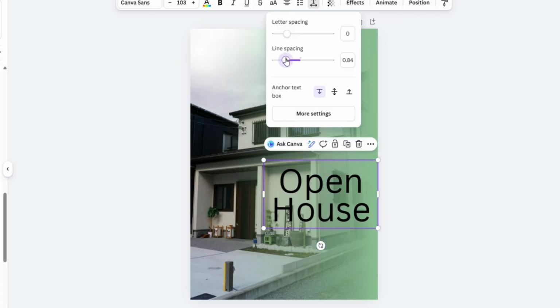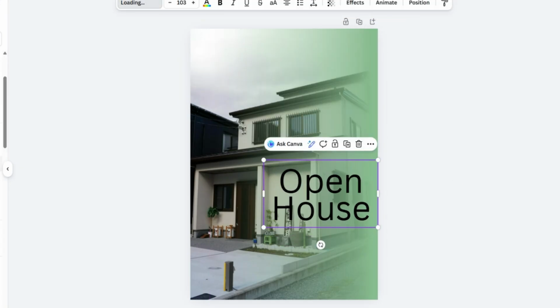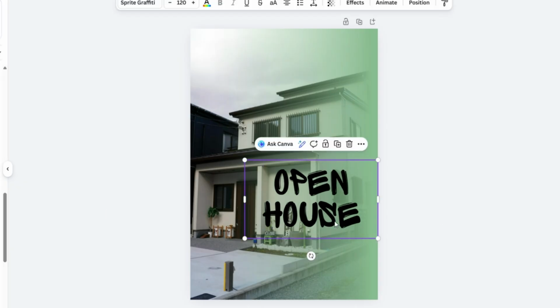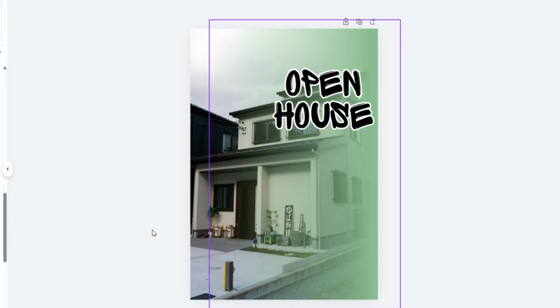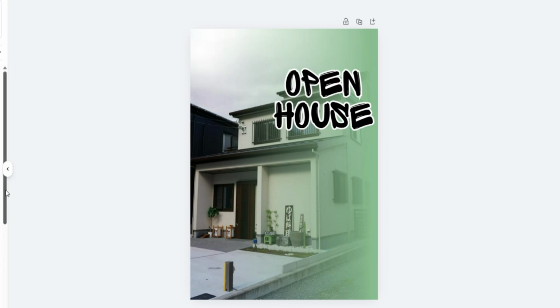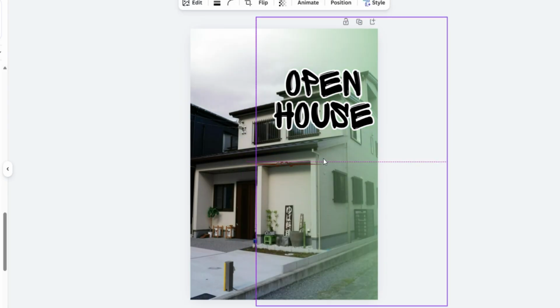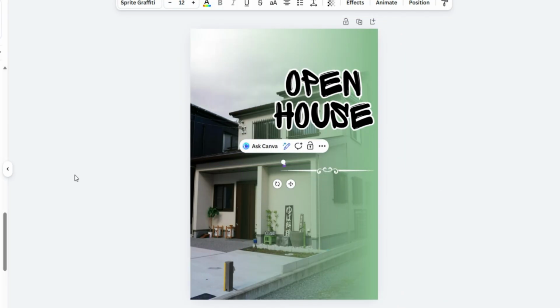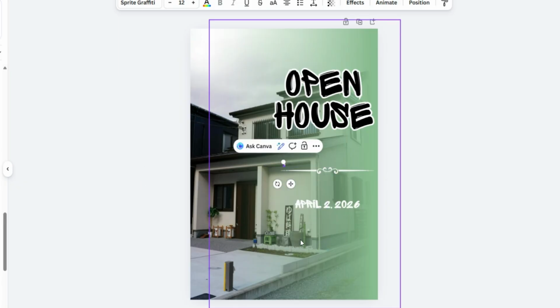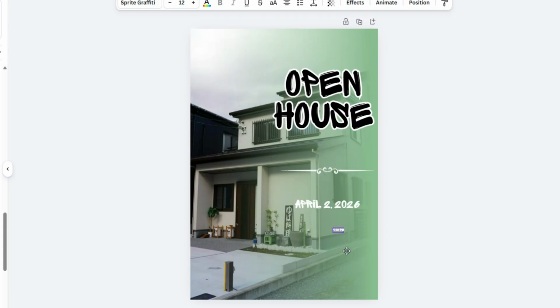Now I'll add a text box and type in open house. I'm choosing a bold, stylized font to give it some character, and then scaling it up so it's the main focus. To make the letters really pop, I'll go into the Effects menu to add a black outline and then change the main text color to white. Next, I'll search the elements for some line art to find a simple horizontal divider. I'll place this right under the heading and change the color to white to keep the theme consistent.